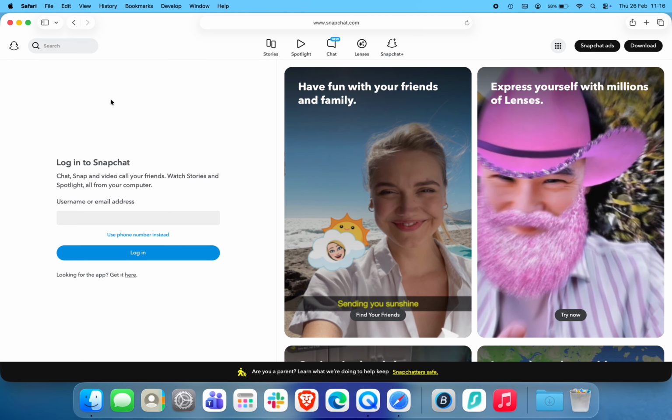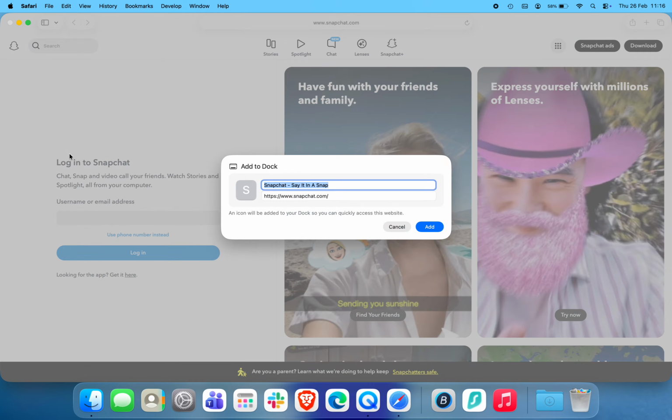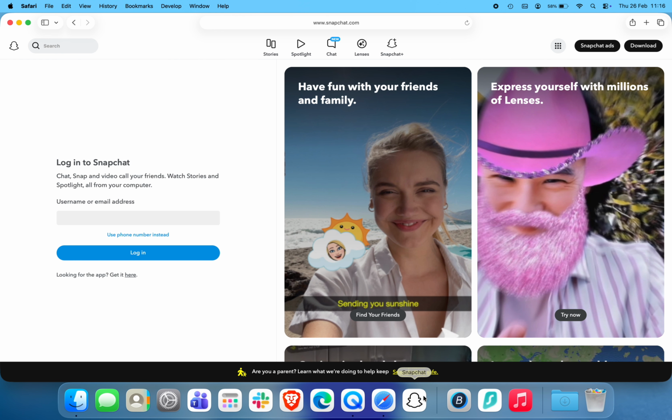Now move your cursor to the top of the screen and click File in the menu bar. From the drop-down menu, select Add to Dock. A small confirmation window will appear. You can rename it if you'd like, or just leave it as Snapchat, then click Add. That's it. You'll now see the Snapchat icon in your dock, just like a normal app.